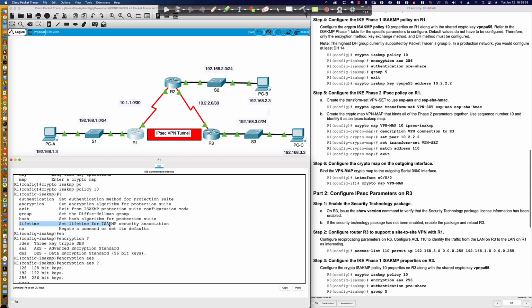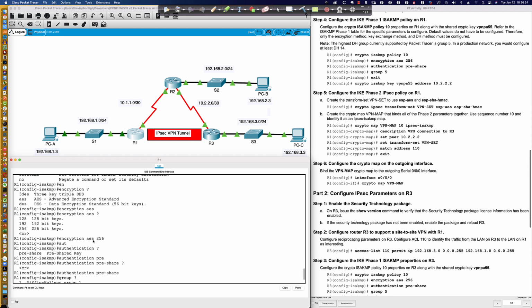Lifetime. How long do you want to allow the security association to live once it's established before it rekeys, right? I think it's 86,400 seconds is the default, which is 24 hours before it's going to try to rekey, right? And then you've got the hash. And this is a hashing algorithm that you could use. Remember what we said about the hashing algorithm?